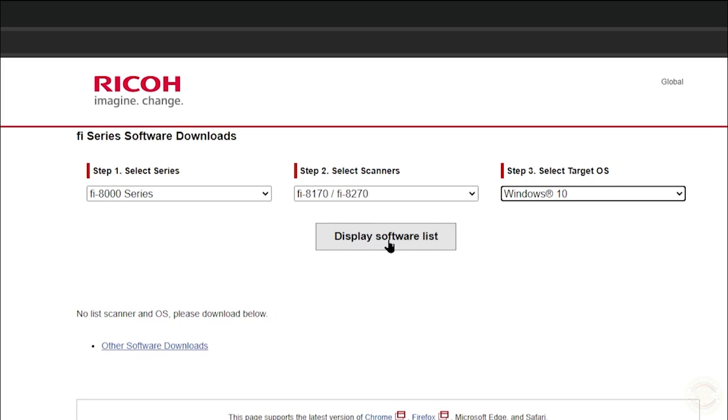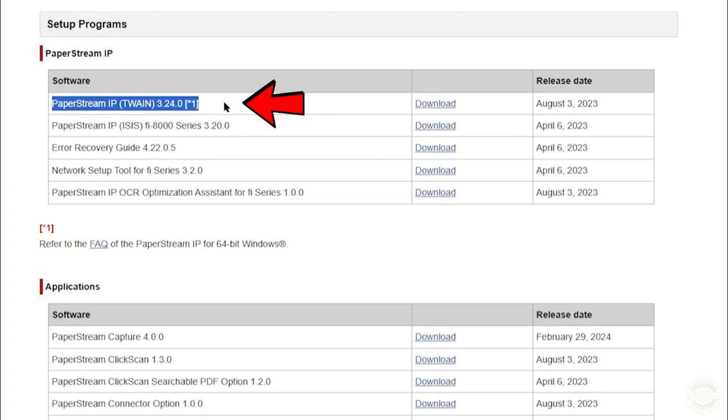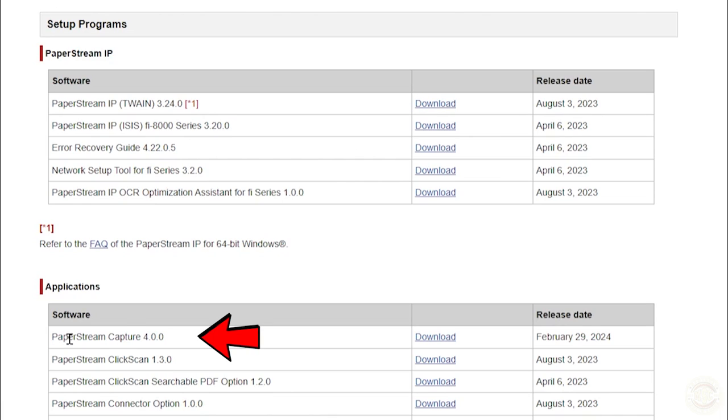We're going to display software list. This one here is going to tell your computer that the Ricoh scanner is connected to your computer, and it's going to use the drivers appropriate for that. This one down here is the software we need that's going to allow us to go in and scan and capture the images, adjust the images as we need, so on and so forth. So we're going to need to download both. Just hit download right up here.